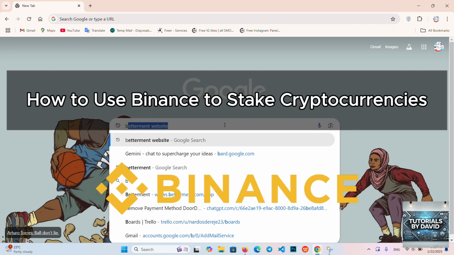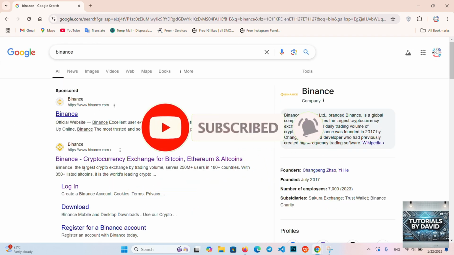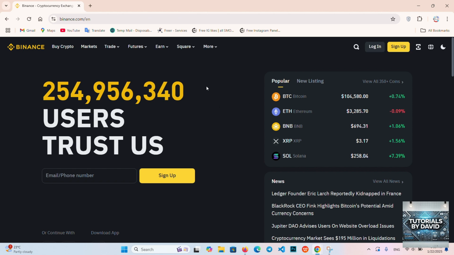Today, we'll explore how to use Binance to stake cryptocurrencies, a great way to earn passive income by leveraging your crypto holdings. If you're ready to put your assets to work, this guide will get you started.